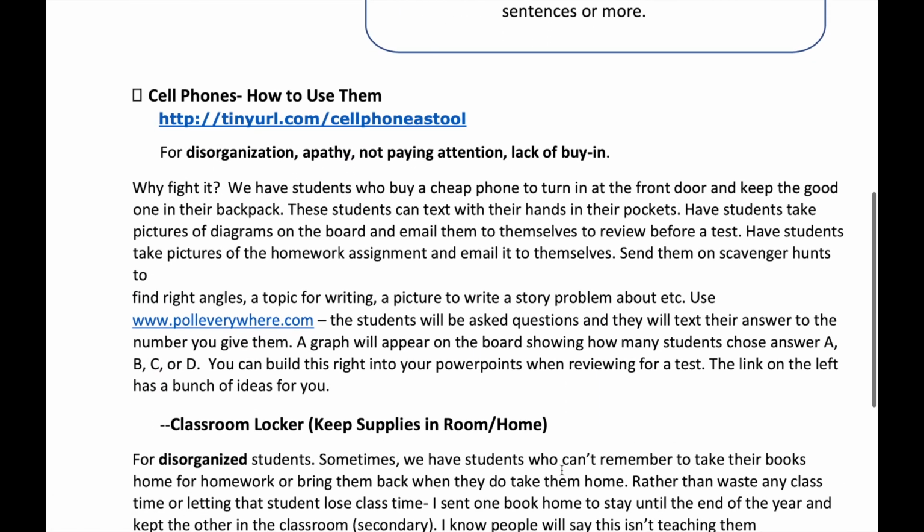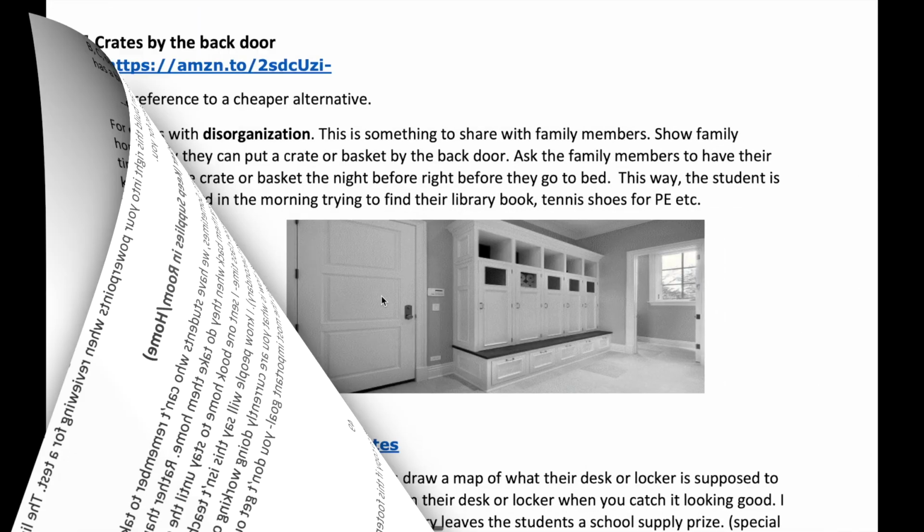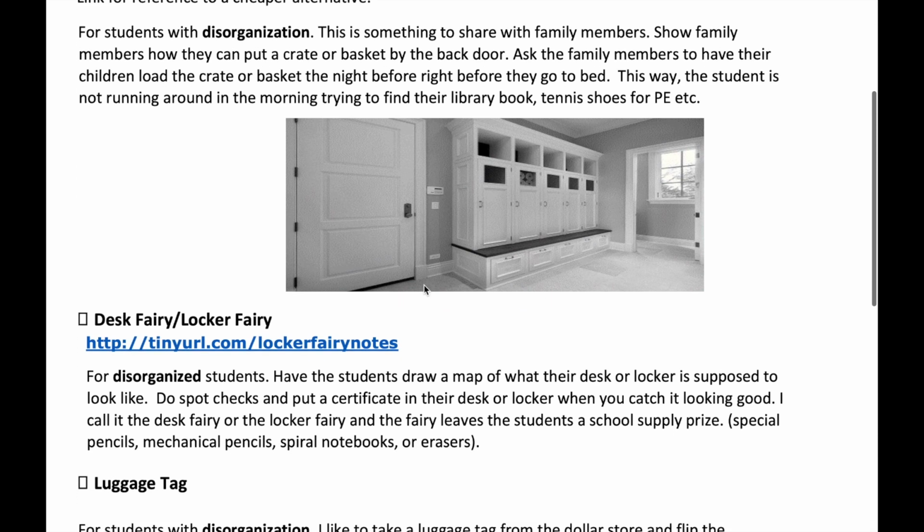This is in your book on pages 49 through 50. It's just a short section, but just some ideas to help with disorganization.